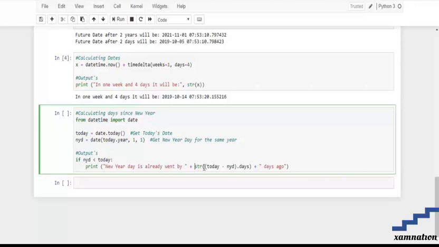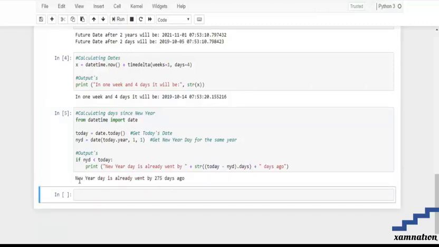And then here the string shows how many days have passed, which is today minus the new year date. So that's it. New Year's day has already gone by 275 days ago.